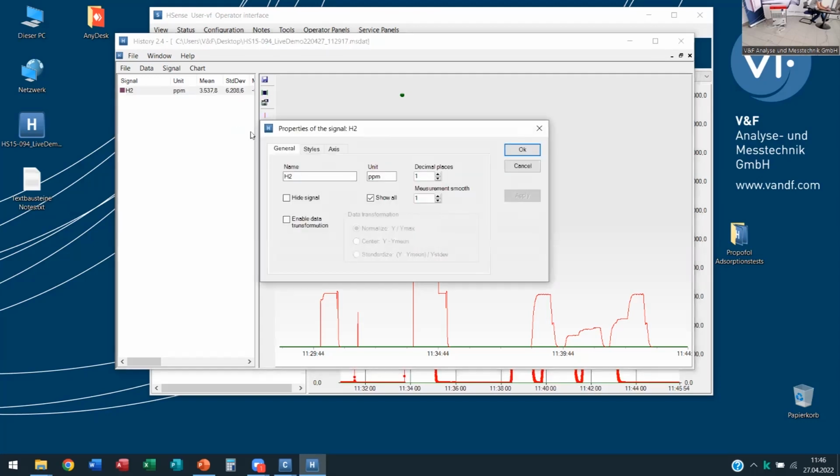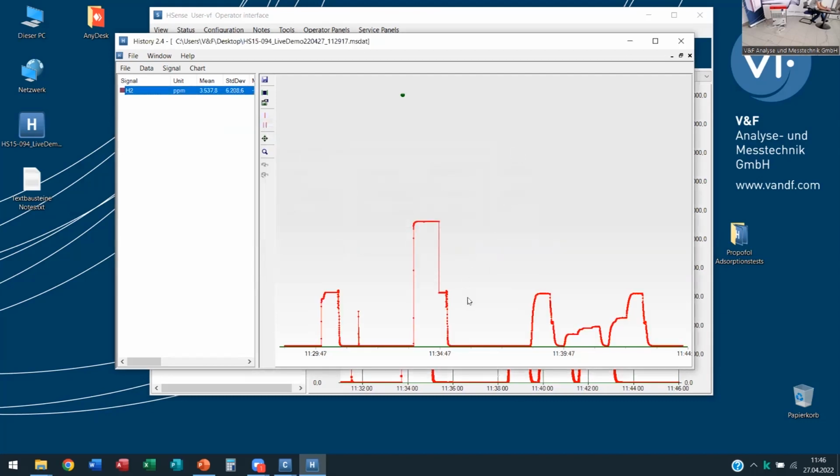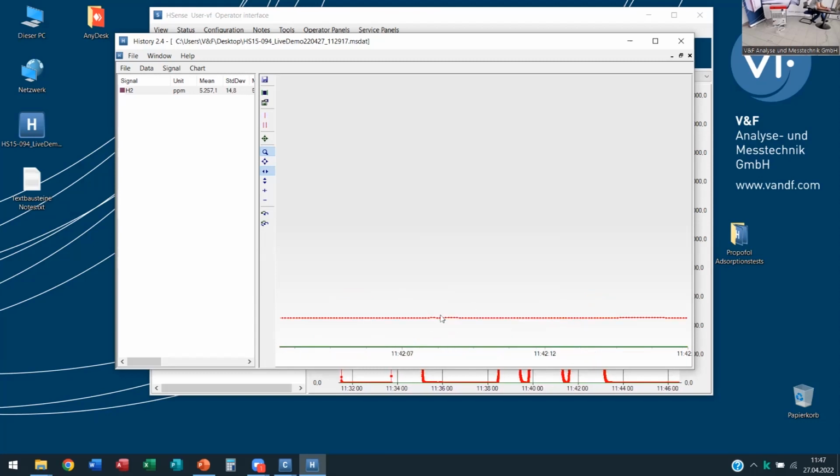So there are some style and axis possibilities to define. I'm probably just going to show some points so that the line gets a little bit more visible. What you can do here is zoom into certain areas where you have measured something. For example, this was the part of the measurement that we did on the small chamber. And maybe we want to know the exact concentration of hydrogen that has been running here. We can go inside. These would be all the single measurement points throughout this phase.